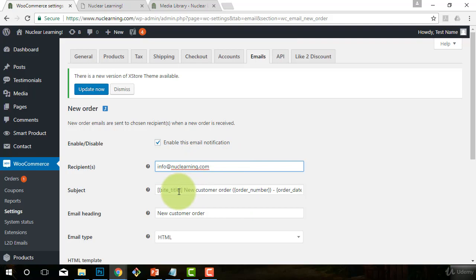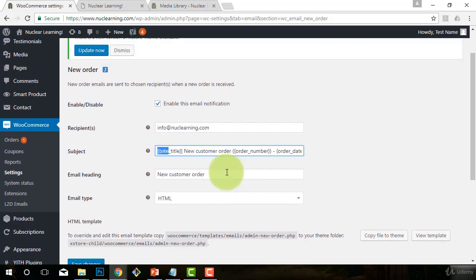Okay, now here's the subject. Now this here with the little code around it, it's called a short code, and there's only a few short codes that you can use, which they've kind of showed you here. The site title, so it'll be Nuclear Learning or something like that. New customer order. Here's the order number that it's going to display there, and the date. You can change that to whatever you want. Like, you don't even need to put the site title in there if you don't want to.